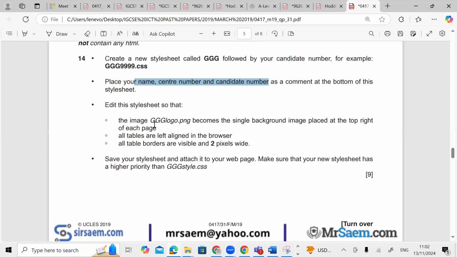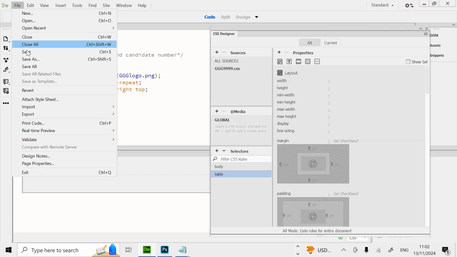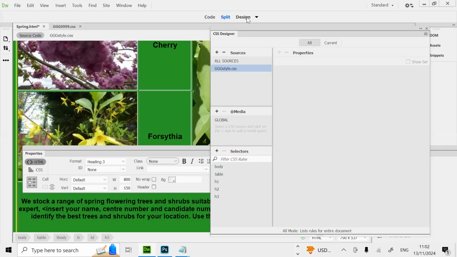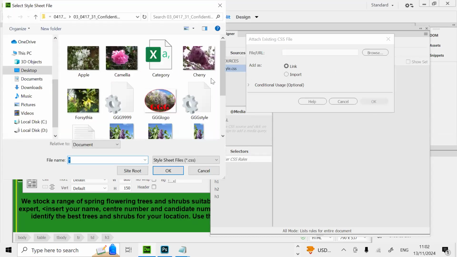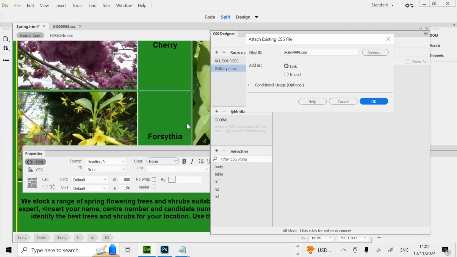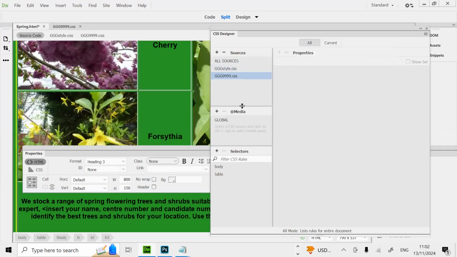Save your style sheet and attach it to your web page. So I will save it, we'll come here and attach this as well. Attach, browse, and the second style sheet was this one.